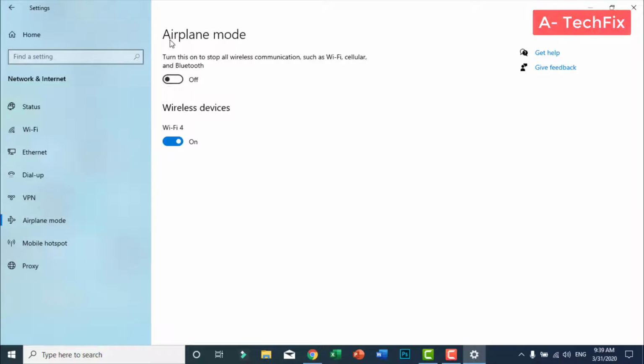Okay, we have airplane mode. Turn this on to stop all wireless communications such as Wi-Fi, cellular and Bluetooth. Okay, turn on. As you can see now it's on. That's it guys. To turn off again, same, turn off.